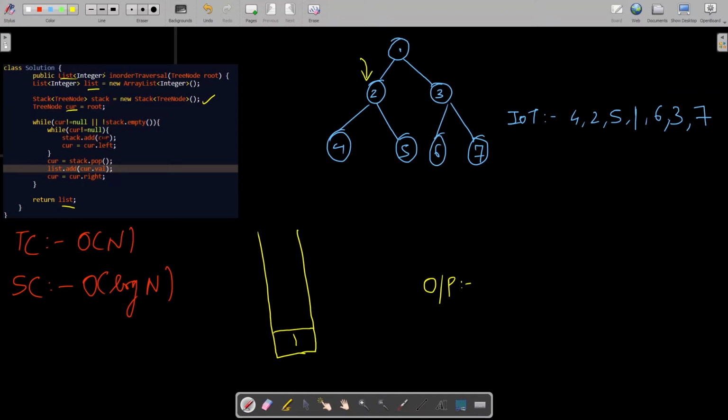Now again, current is not null, so I'll add 2 also to the stack and move to the left child, which is 4. Again current is not null, so I'll add 4 to the stack and move to the left node. Now the left node is null, and my current is pointing to null. So I'll come out of this while loop.